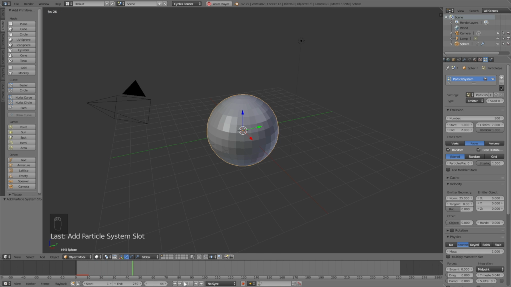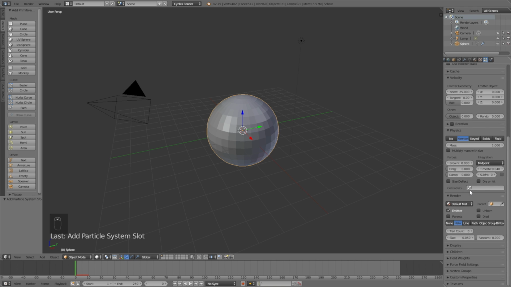And as you can see, we have the sort of basic animation. And let's scroll down and set the random value to 8, to get some randomness to the emission. And then we need to deselect emitter because we don't want to see the sphere in the render.